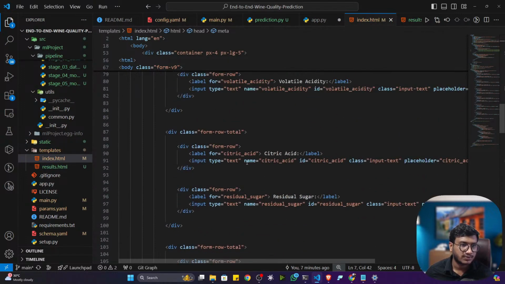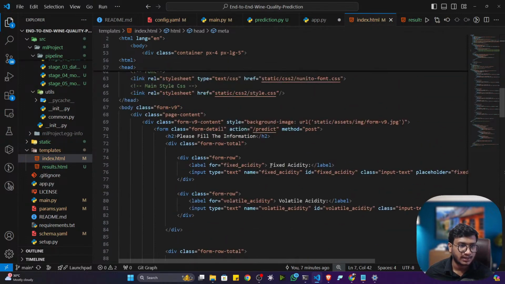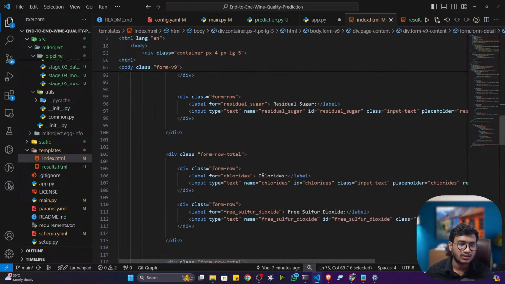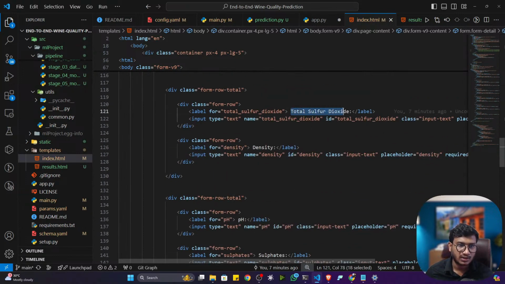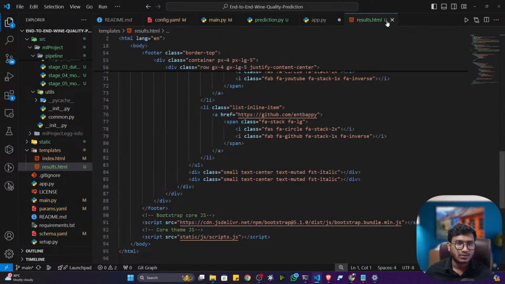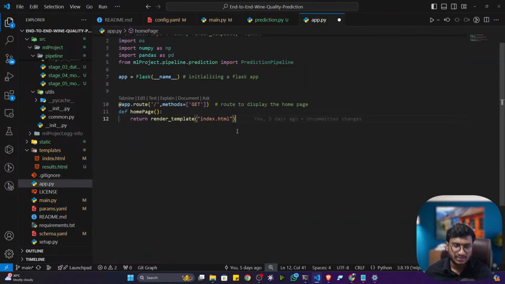Let's say this is the form. Now I'm taking all the inputs: fixed acidity, volatile acidity, citric acid, residual sugar. These are the fields you can change here. You can change the names. Got it? If you have at least basic knowledge about HTML, like how we can change the variable, you will be able to use the HTML code. That's it. Now let me close it, and I will render it. I will show you how it will look.